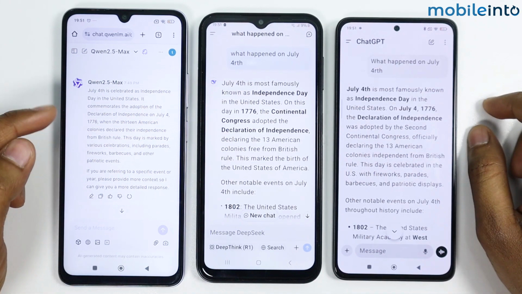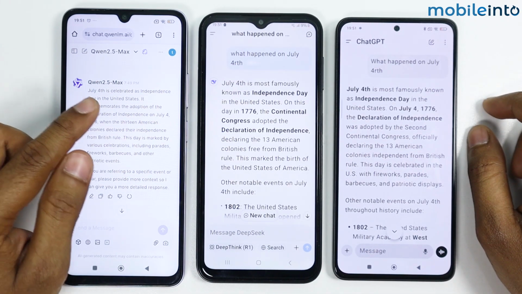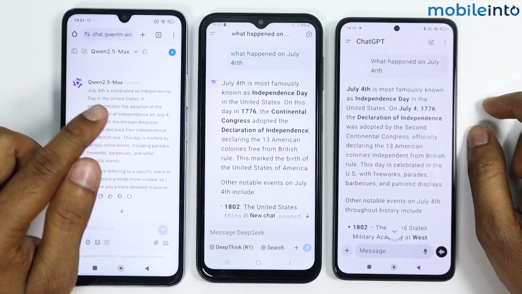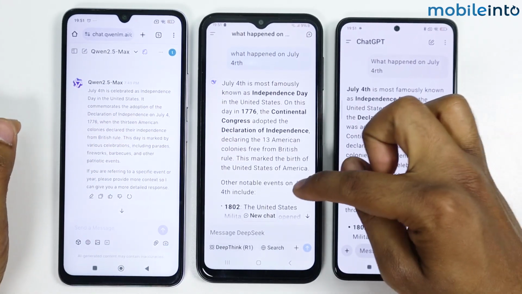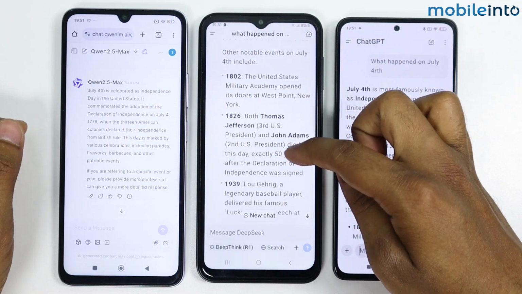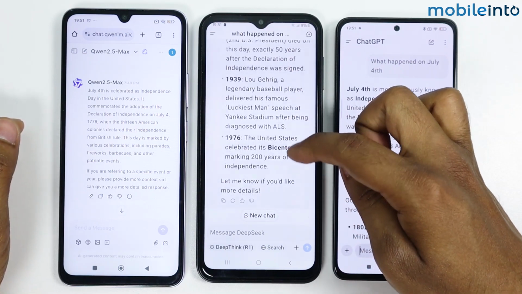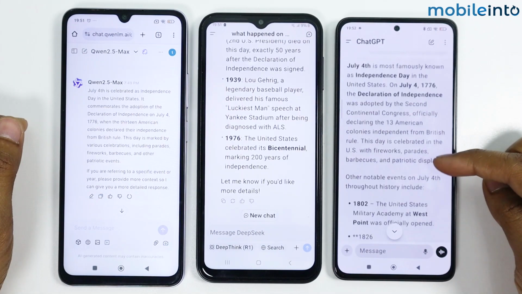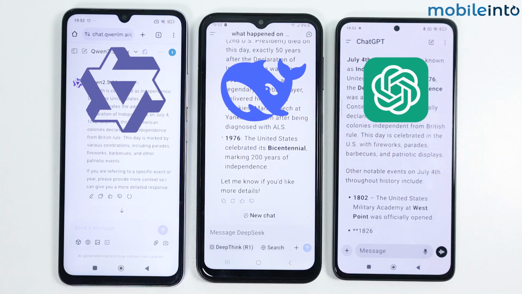Qwen gave the simple answer that July 4th is celebrated as Independence Day in the United States, whereas DeepSeek gave a detailed answer. As you can see, ChatGPT is slow. So in my opinion, in data analytics, DeepSeek takes the lead.